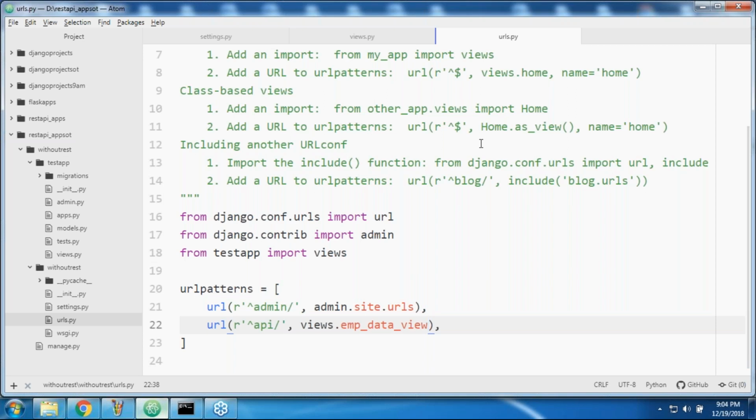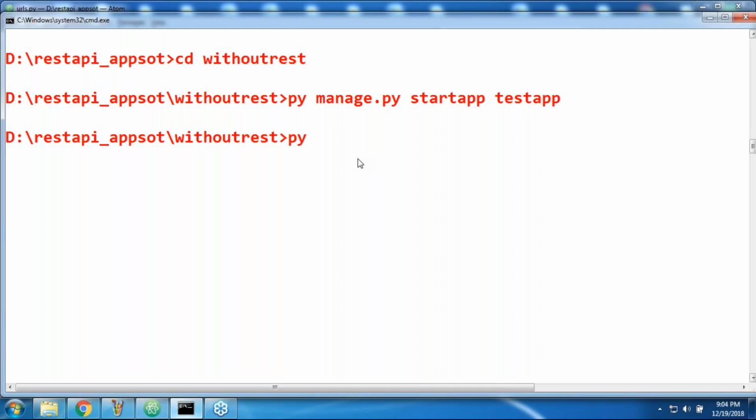Now, can you please guide what is the next activity I have to do? Run server, send the request. This is about our requirement. Okay, now have a look once, sir. Let me run the server. python manage.py runserver.